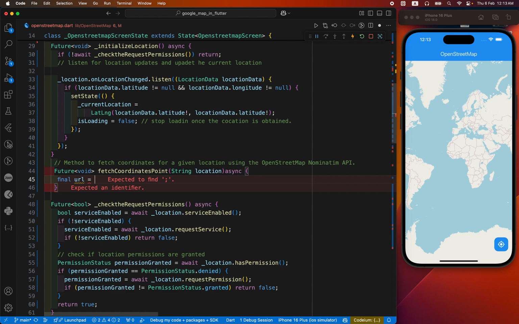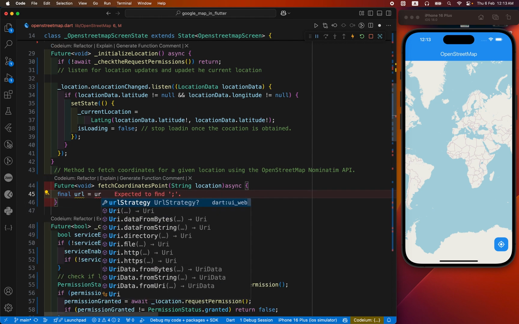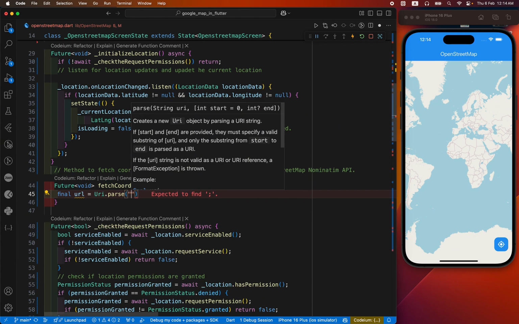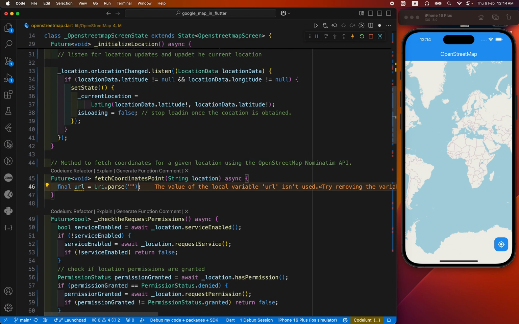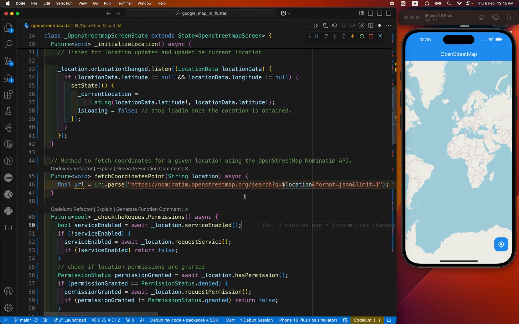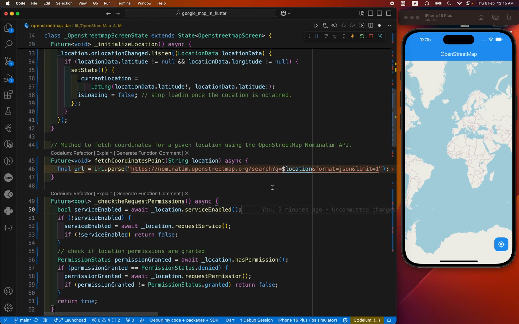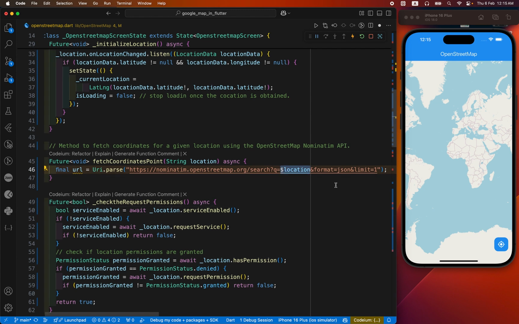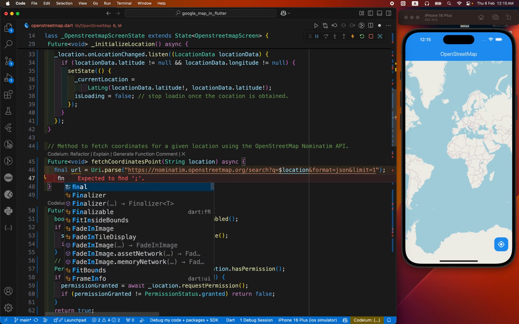You know it, I have also created the API playlist. There we have used the Uri.parse method to store the API. Here we have put our API, which is the OpenStreetMap API. In search, after that you need to put the location here. By this we have searched this location, and after this we require the response.